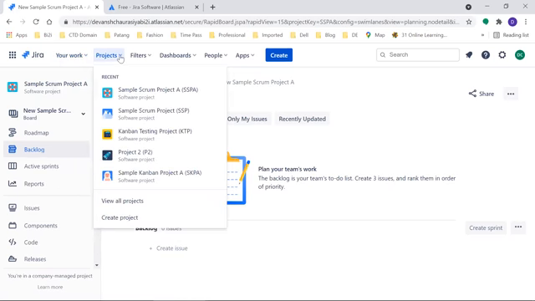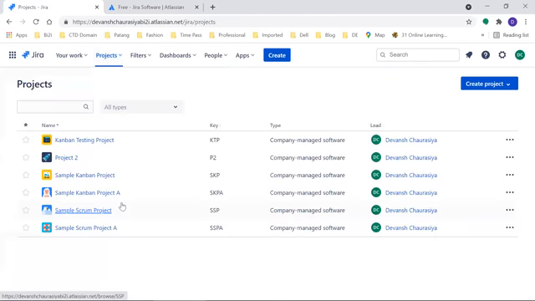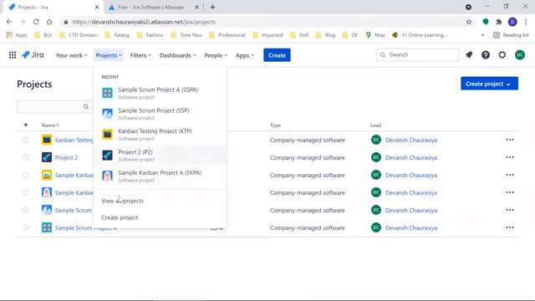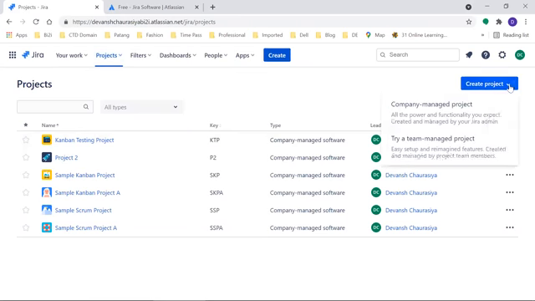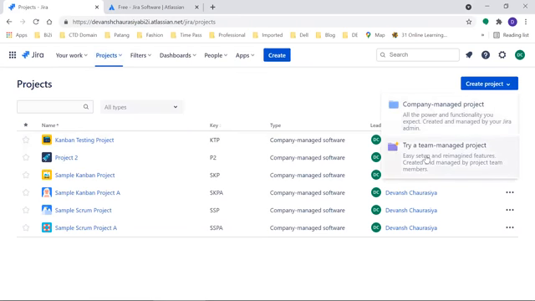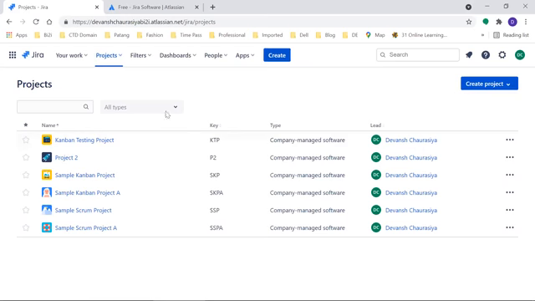The next option is project. View all projects, create project. Now, if I click on view all projects, I'll see a list of the projects. Don't worry, right now you don't see anything. But for me, or let's say if you have multiple projects, this is how you will see. And if you want to create a project, you can click on this, create a project, or you can use this option, create project. Company managed, try a team managed project.